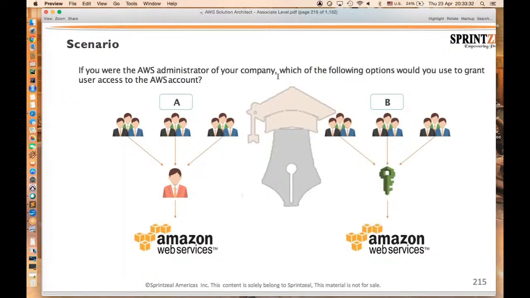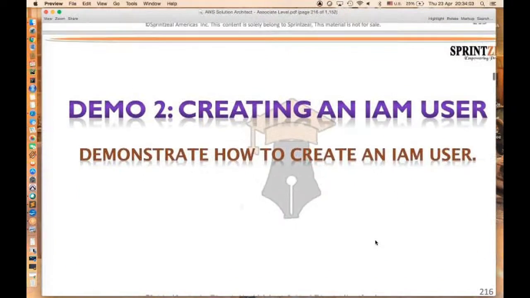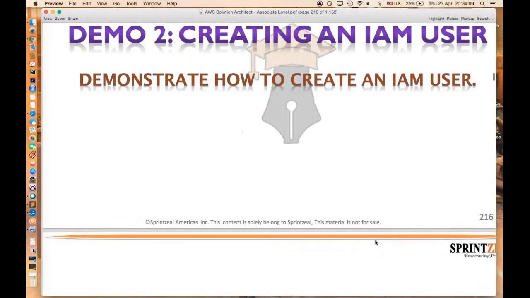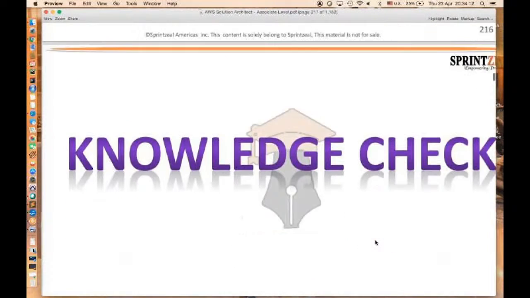So we discussed this: if you wanted to have an administrator of any company, and you wanted to give some policies to access the AWS account, which one would you go for, option A or option B? Which is your take on it? B. Right, so we would be using IAM to manage the users and access to the web service on AWS. Demonstrating how to create an IAM user, I think we have covered this, creating the IAM user and adding them into specific groups.